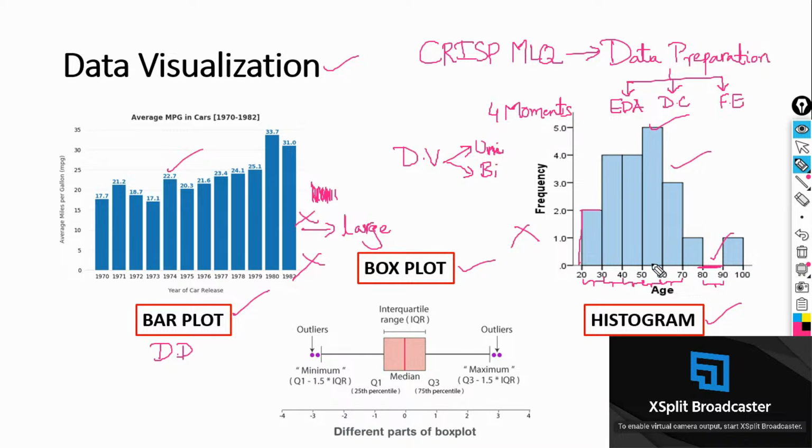Alright, so the main objective of visualizing a histogram is to understand the data distribution, and we can also comment on outliers, the extreme values, but we are not sure, friends.